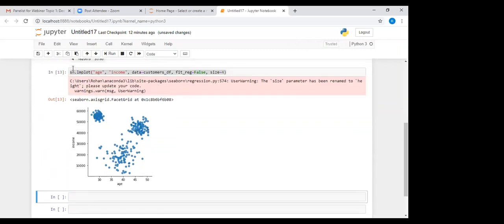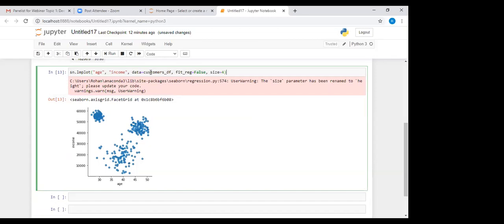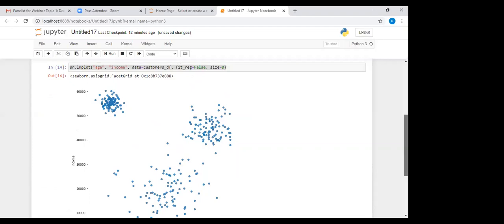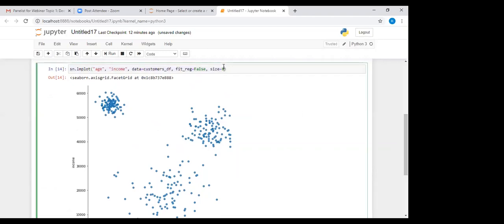So we have used sns.lmplot on age and income. Data we have taken from customers_df. Fit_reg is false, size is 4. Let me see if we change the size to 8. What does it happen? It's a big representation. Okay, you can change the size. Let me keep it to 4 for the time being.